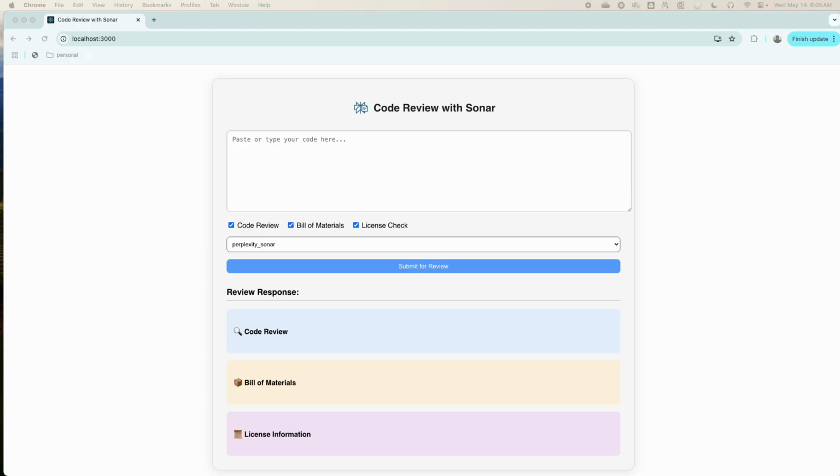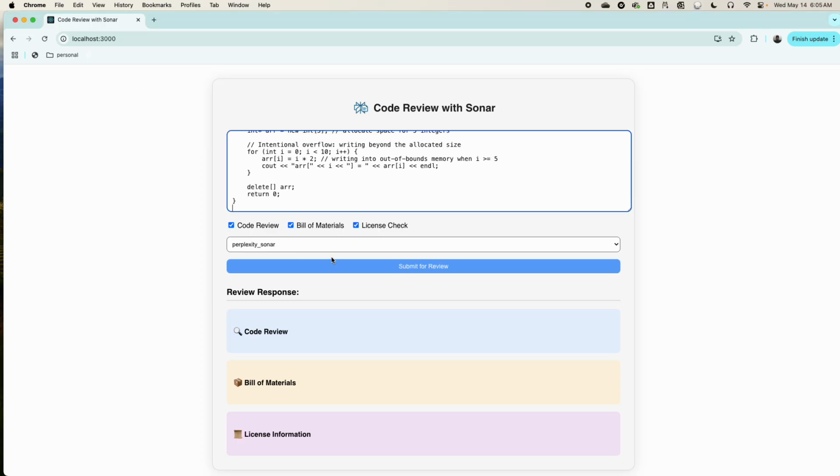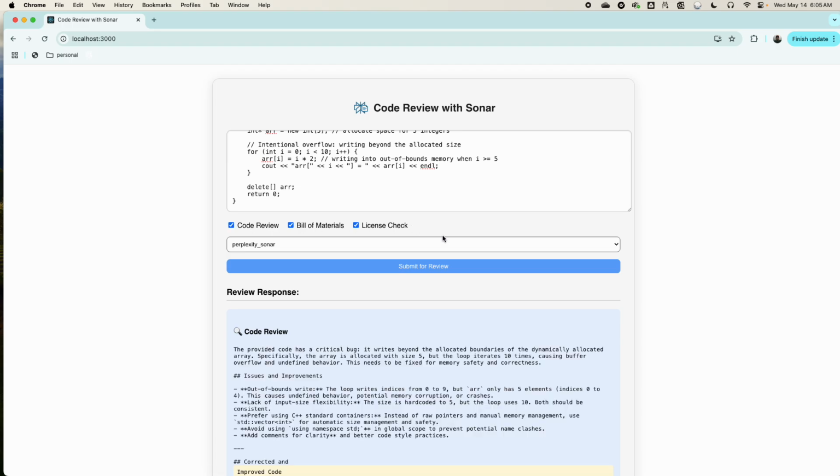I have my small test program for C++, and this program is buggy. It has a buffer overflow, and I will run it and submit it. I selected all the three portions for the demo purpose. You can choose to have any one of them or ignore some of them.